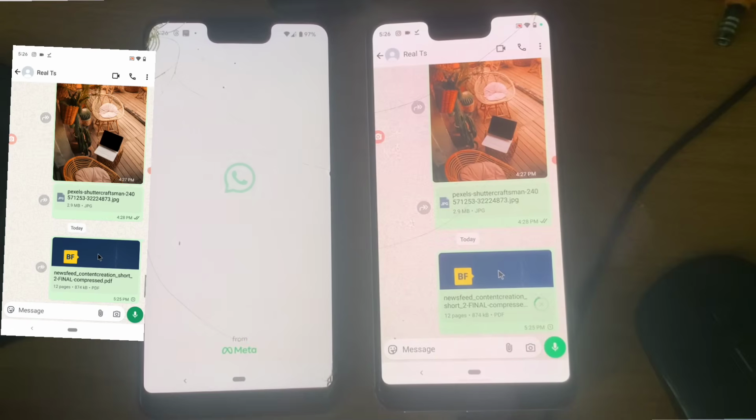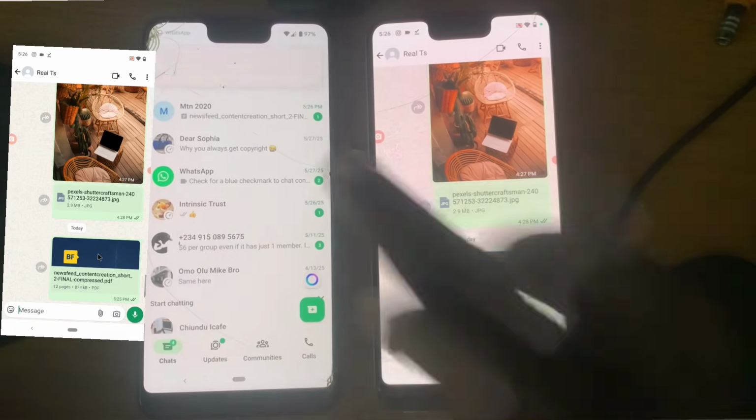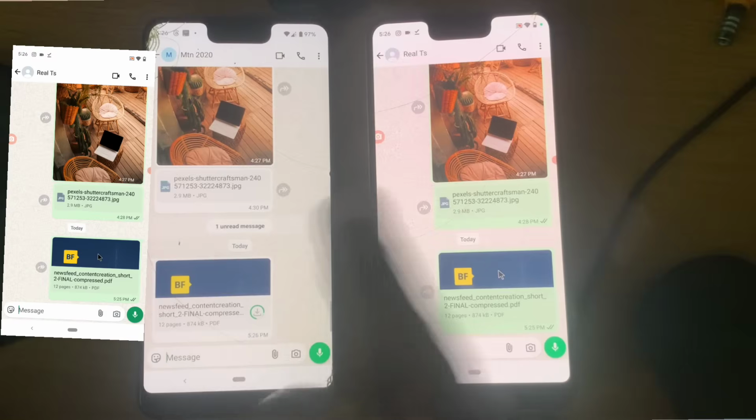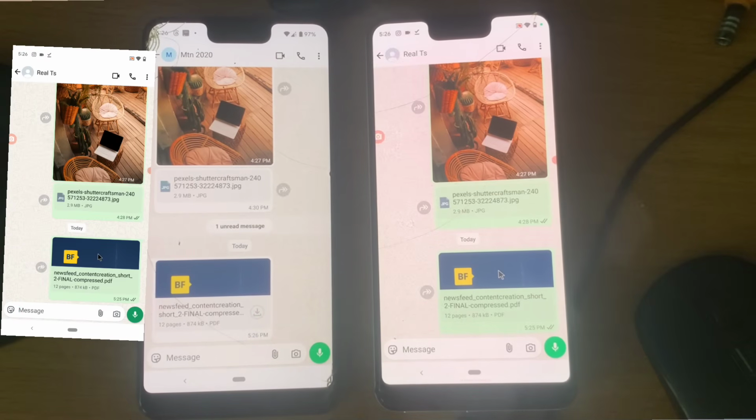So I'm going to go over to this device, and the message just popped in. You can see it right there. You click on it, and then you download it. Once you download it, you double click and then you open it, and that is all I want to show you. This is just how to send a PDF document.